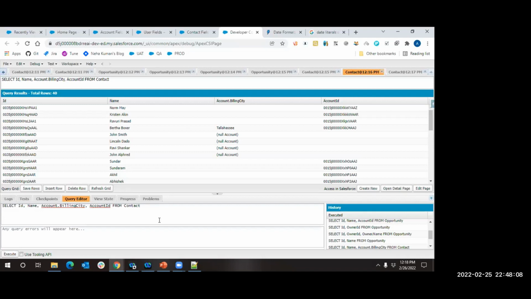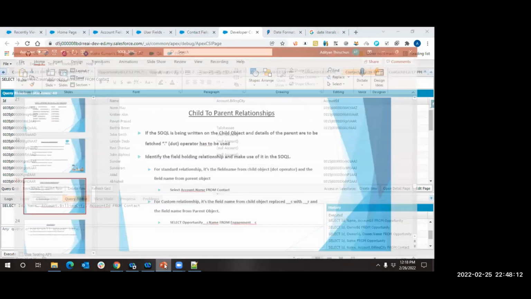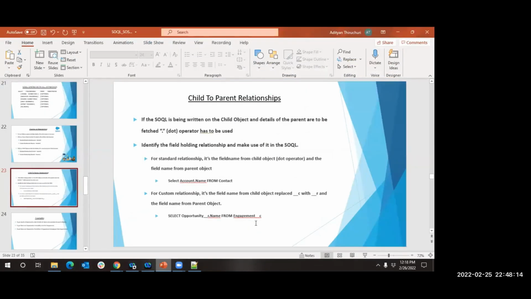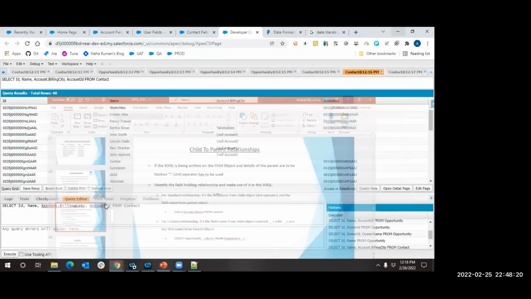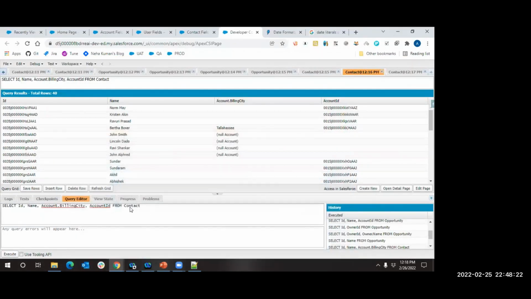If at all the relationship is standard, only then it will work. Now, let us take an example to see how this will behave if the relationship is custom. Okay, we are pretty much clear with the standard. We understood the dot operator. We understood that I have to place ID here. Now, let us see how the SOQL query will be if the relationship is custom.